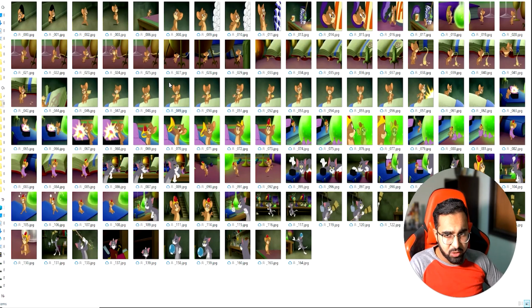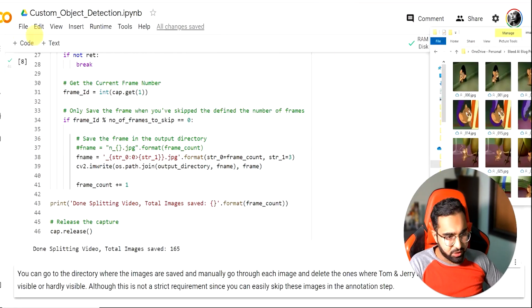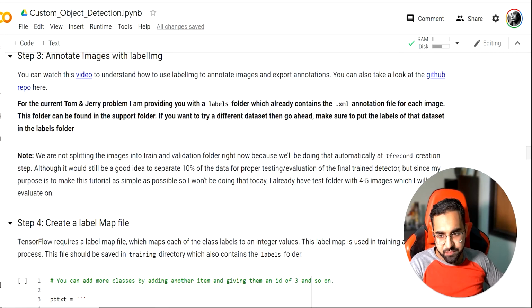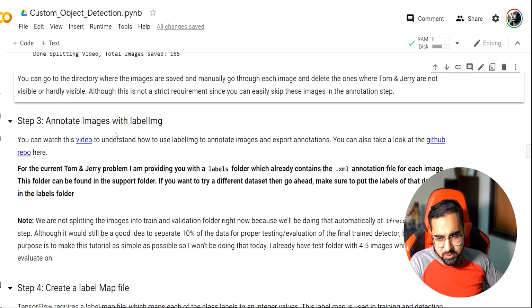And this is done when you're doing the annotation process. So there's that. After you're done, you'll be left with these images which you can annotate. So anyways, step 3 is the annotation phase, and you can use any annotator, but one of the most popular and simplest ones is labelImg, which you can install by doing pip install labelImg.